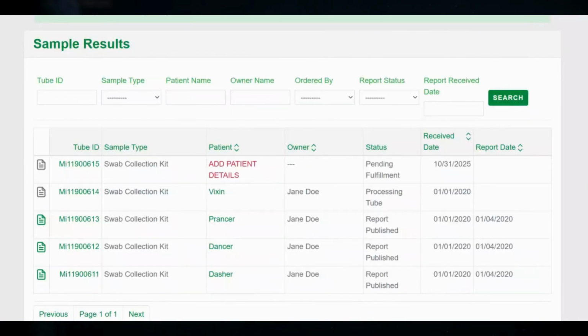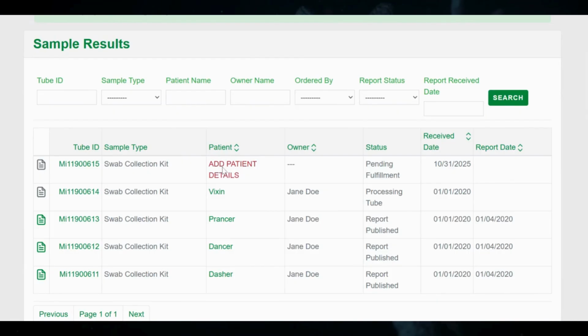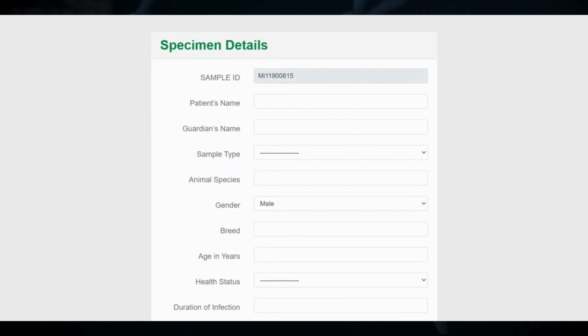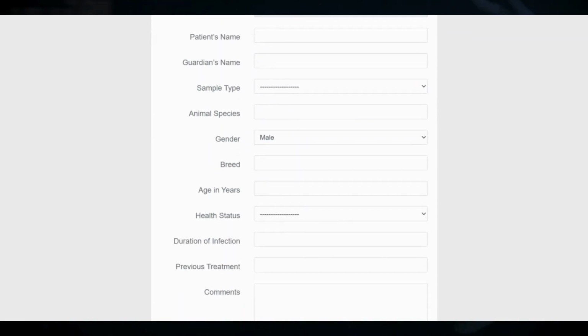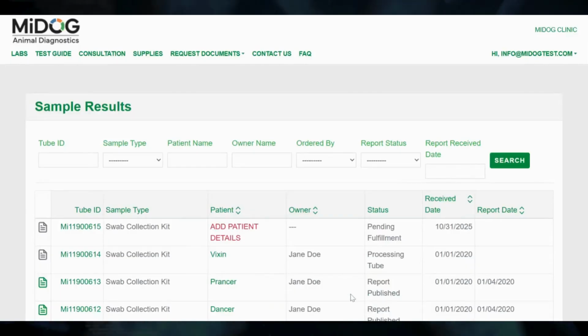For any tubes that are pending or processing that are missing patient information, we'll have an Add Patient Details button here. Once a sample has been collected, you can click this button and put in the details for that corresponding sample tube ID. And once done, you can hit Save Changes and then return to results.